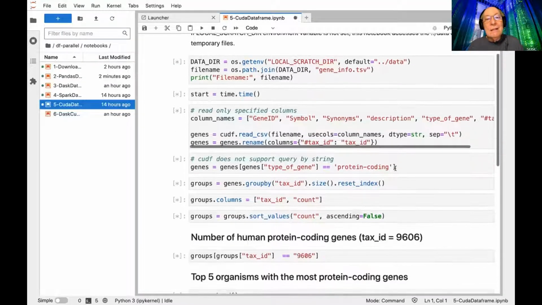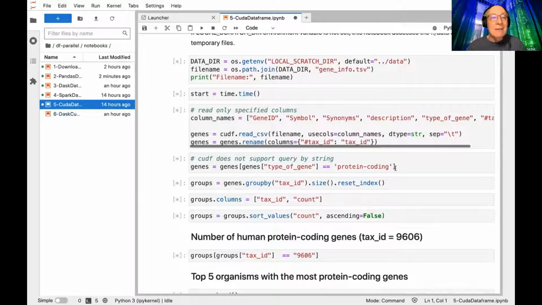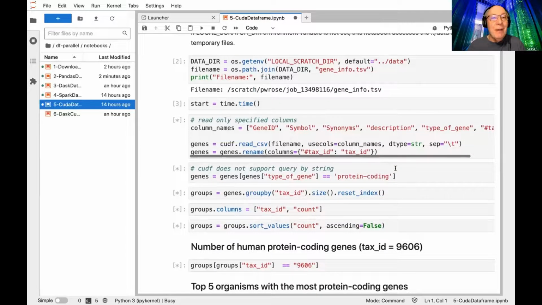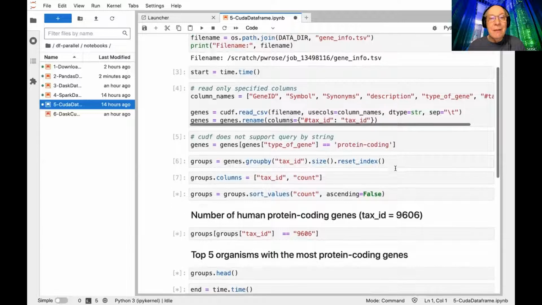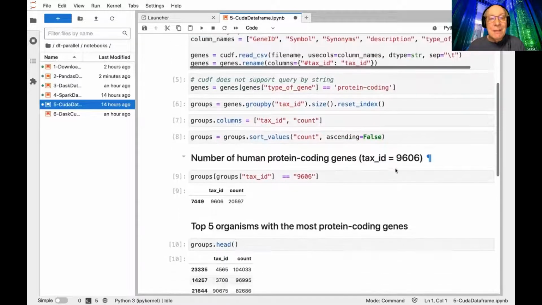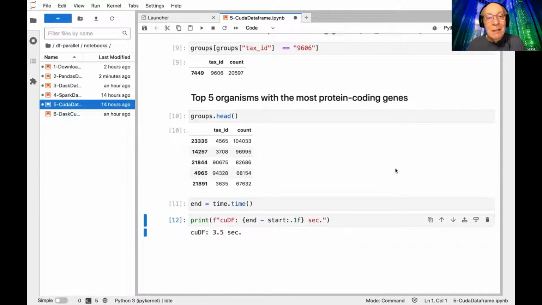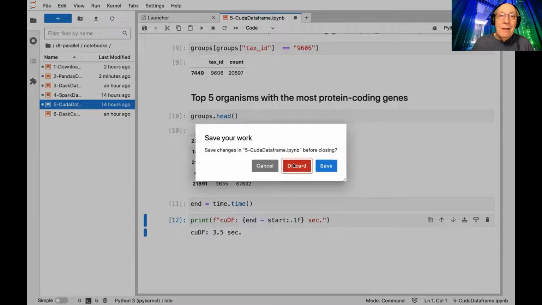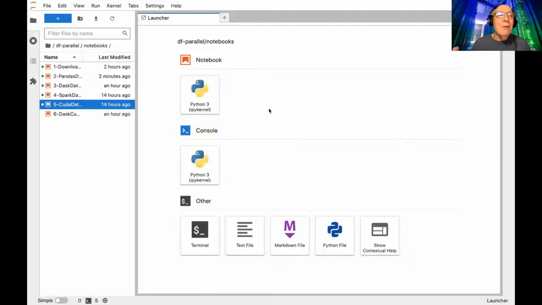Again, the syntax is pretty much the same as we had before for the Pandas and Dask data frames. So there might be some small differences. So that's much faster, 3.5 seconds. So that's not bad, on a single GPU. And then finally, the CUDA data frame works fine with smaller data sets, but if you have really large data sets that don't fit into memory, it will not work.